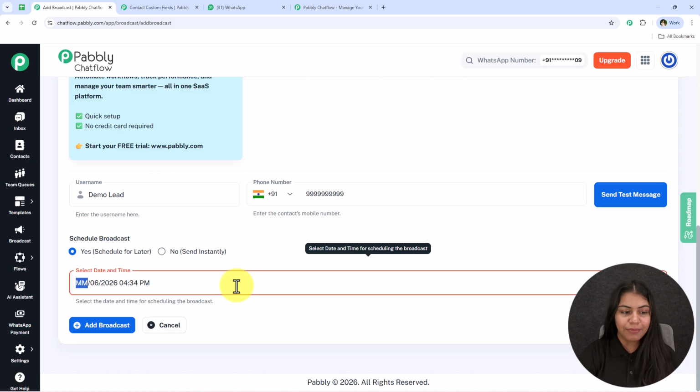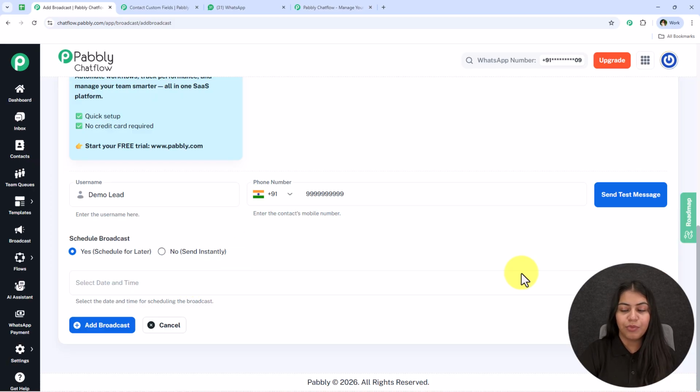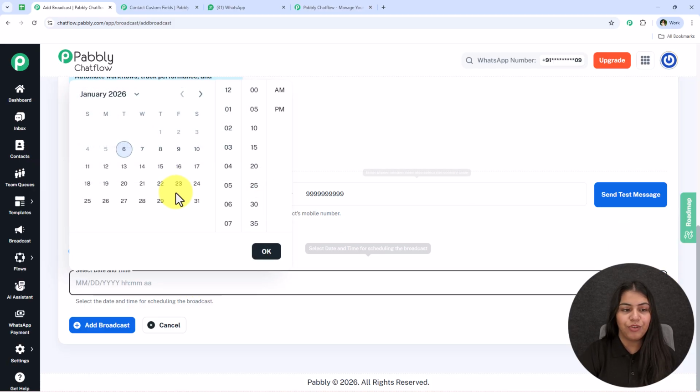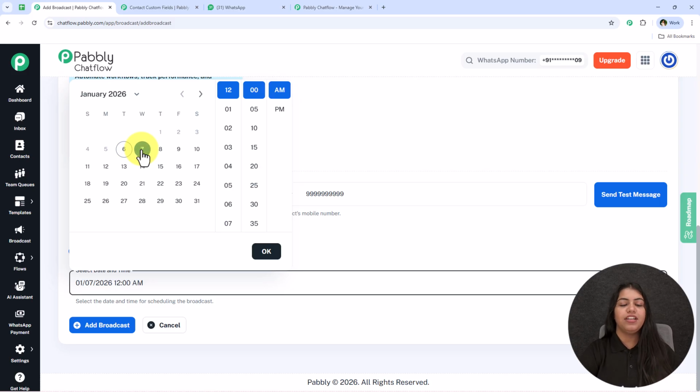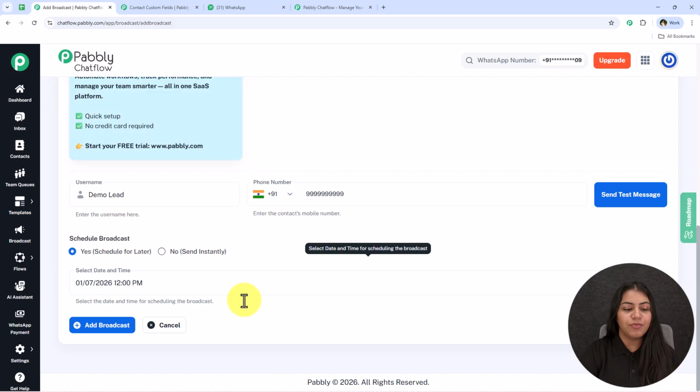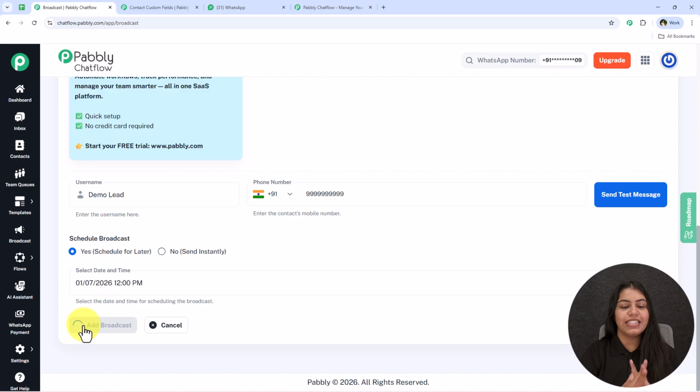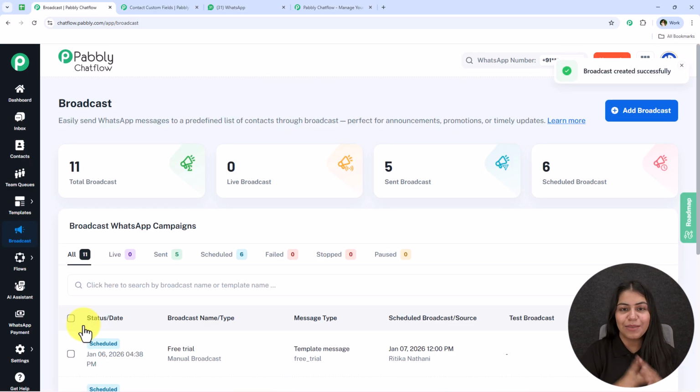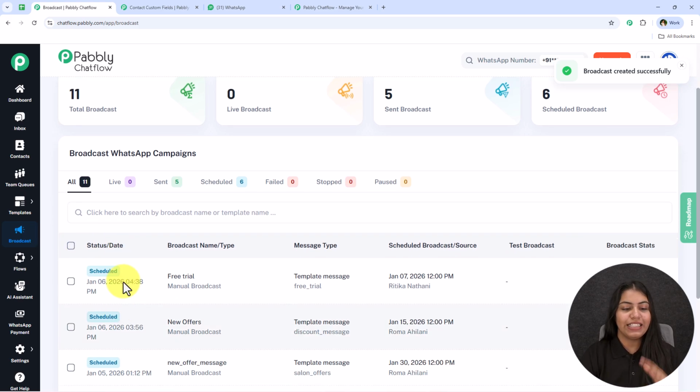And you have to keep in mind the format of this date and time, which is month, date, year, hours and minutes. So this is very important. So for that, you have to select the date and time right from here, and I want to schedule this broadcast for tomorrow 12 p.m. So I'm just going to select the date and time and click on this Add Broadcast button. Now you can see the broadcast is scheduled for tomorrow, and all the details are done and this broadcast is ready to run.